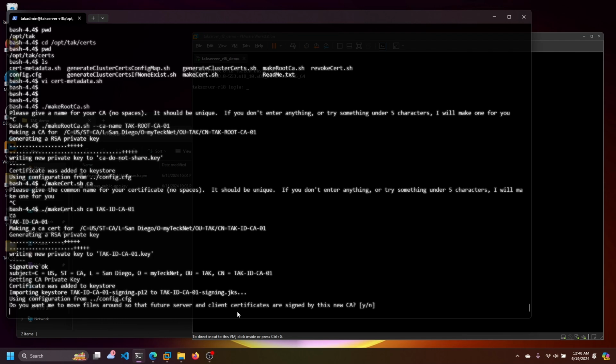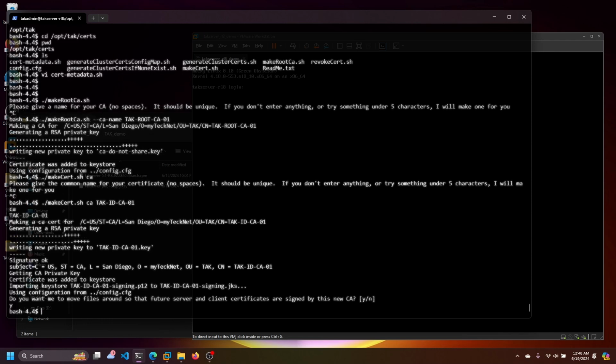Additionally, here it says, do we want to move some files around so that all future server and client certificates are signed by this new CA? So we want to type in yes to enable that. Now we need to actually create a certificate for our TAK server. So we're going to do the same command, makeCert, and you can tab it out, that way it pulls out the command server. And to make things simple, I'm just going to do TAK server.